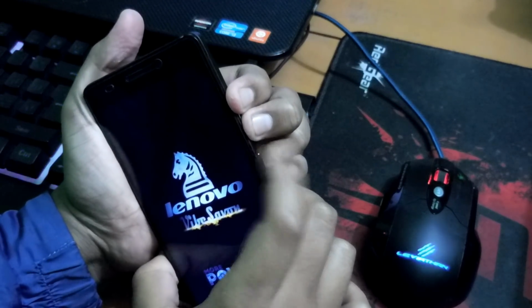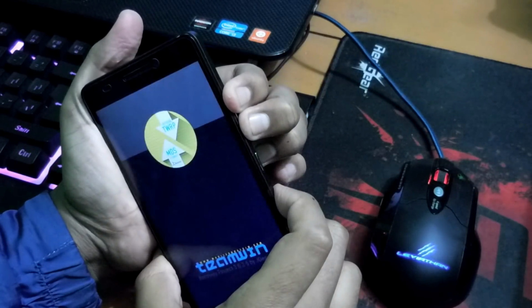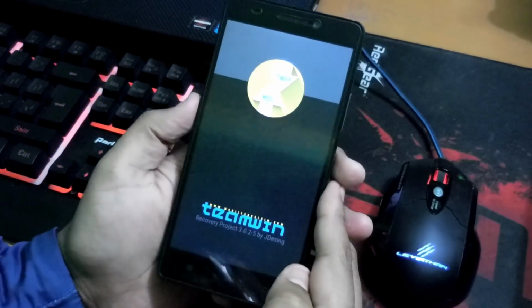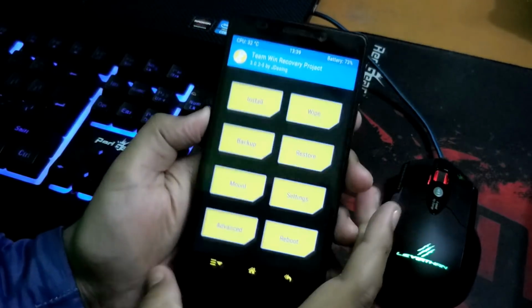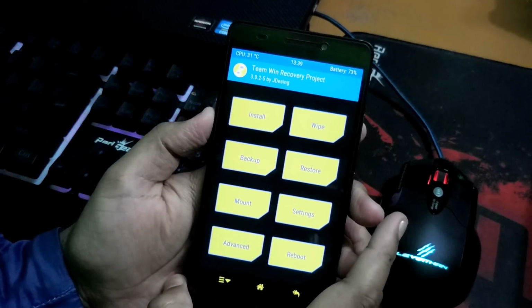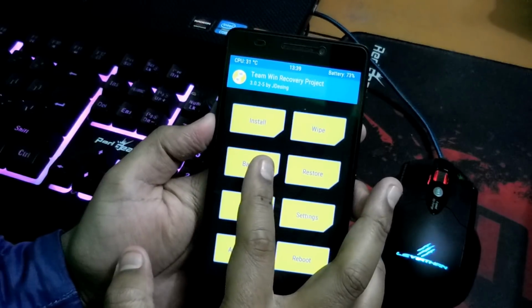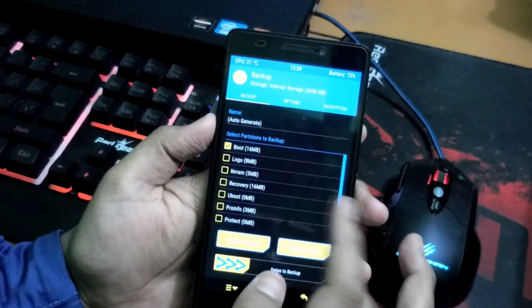So guys, as always, open the TWRP recovery like this. I have already made some videos on how you can flash TWRP recoveries and so on. There are tons of videos on my channel regarding the Lenovo K3 Note, so do check them all. That will be really helpful.